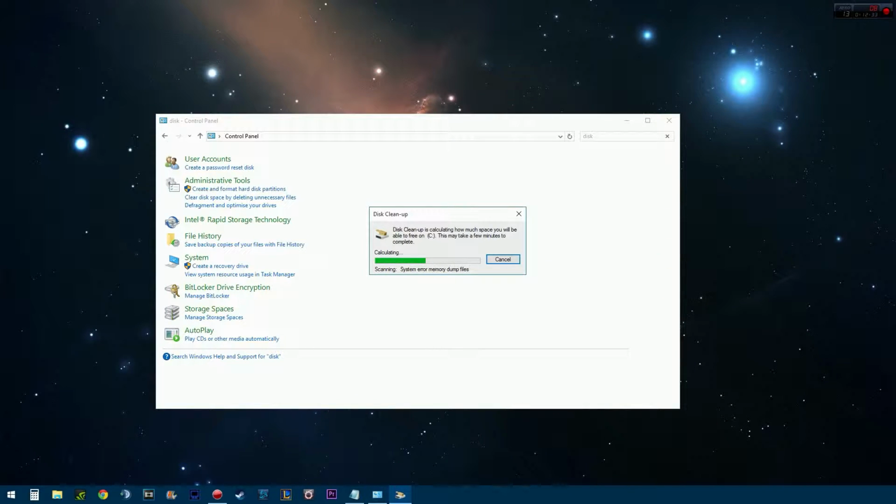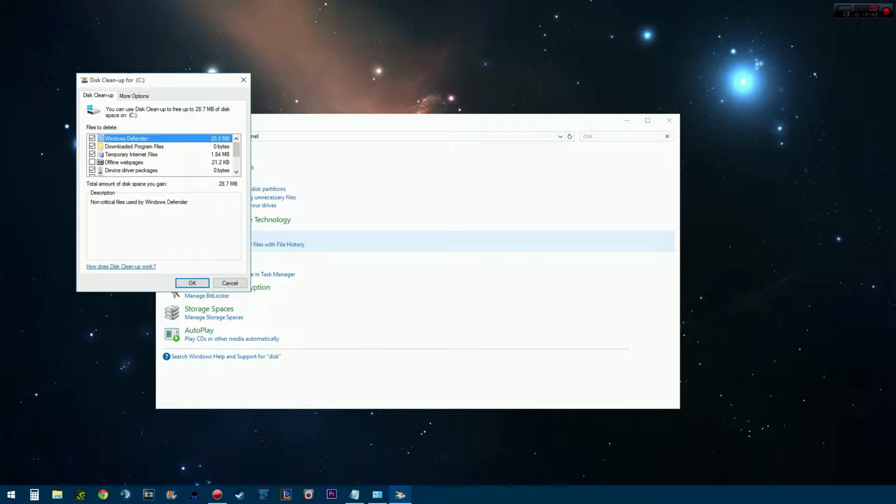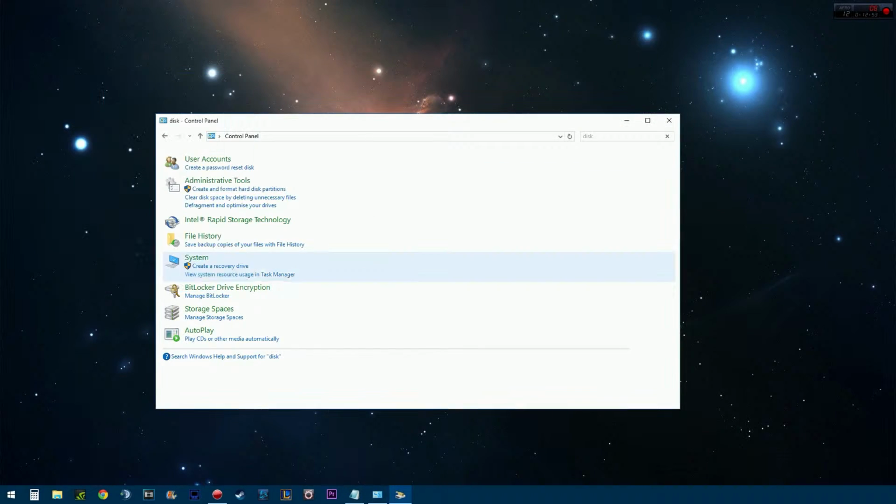And I think this time it comes up with Windows update files. When Windows has done an update, it doesn't remove the files that it's used. They're just kept in there. So just highlight them all and hit OK, and it should clean them off and delete them all. Very simple. What's the next one?